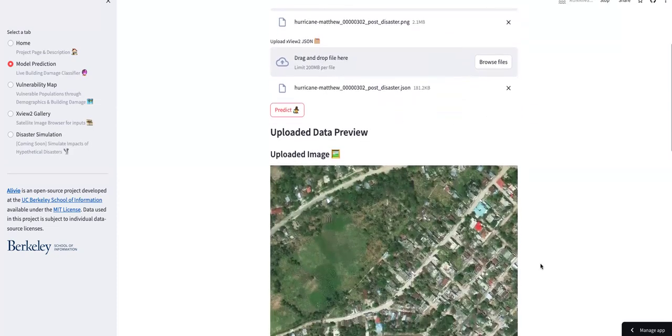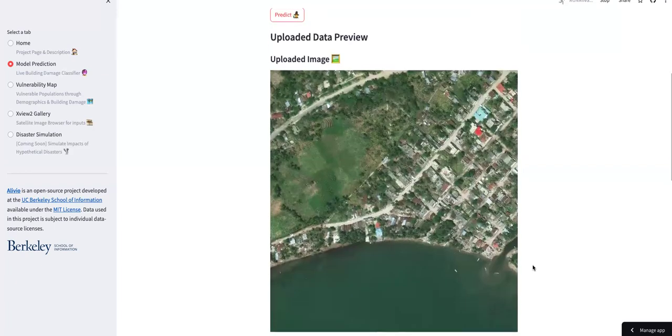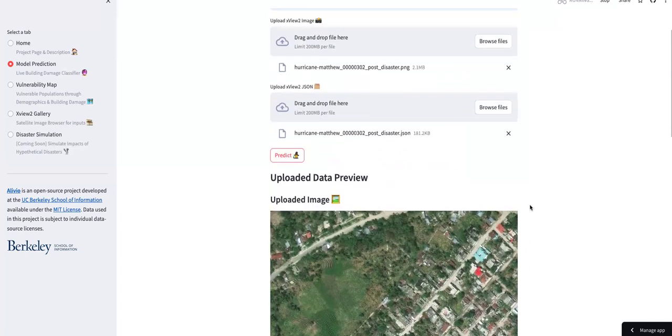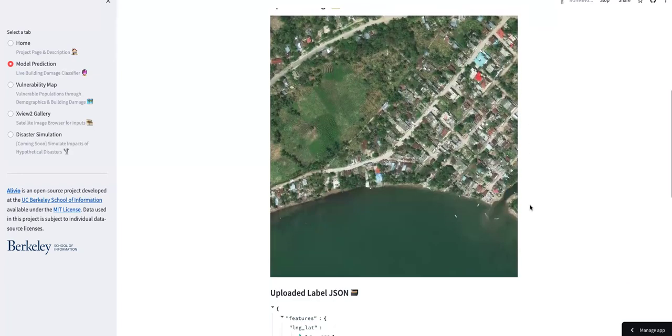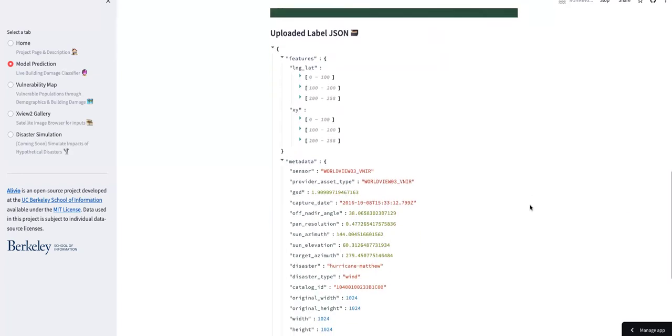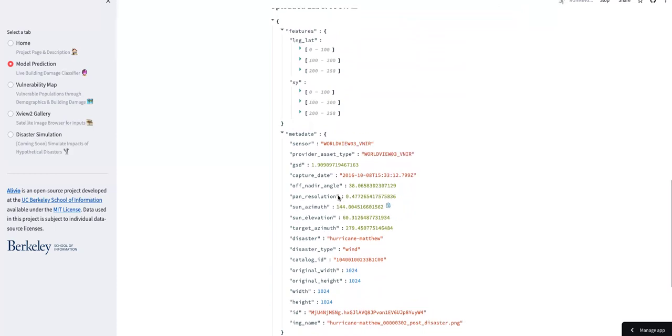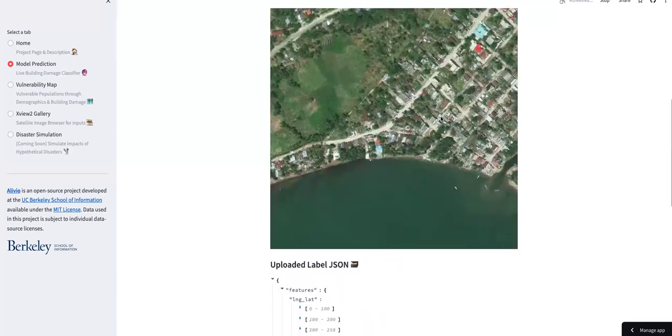When we start the prediction, Alivio will show us what the uploaded image looks like. As you can see, this is a sample of a satellite image containing a bunch of buildings during Hurricane Matthew. It also contains some metadata with information around how the satellite took this particular photo. But more importantly, it does contain some ground truth with polygons on where the buildings are.